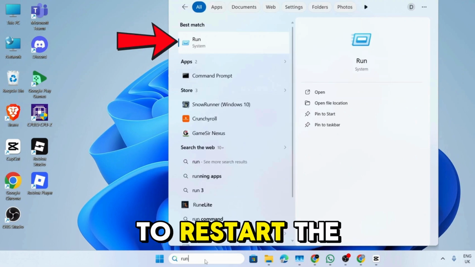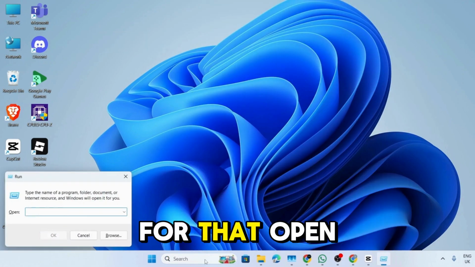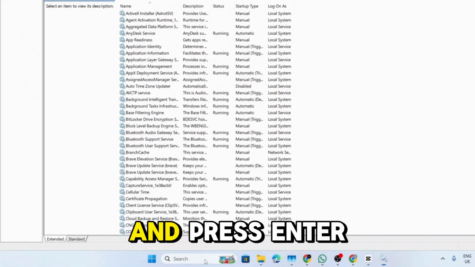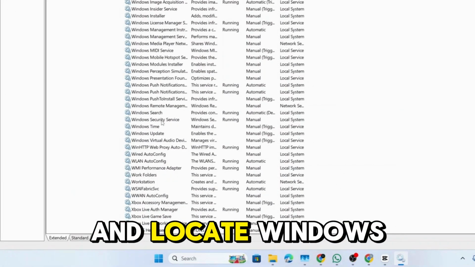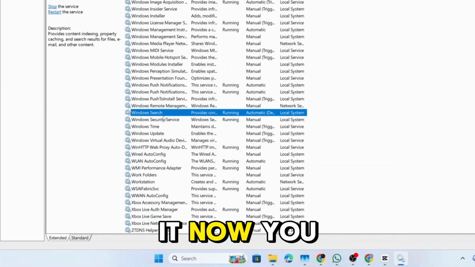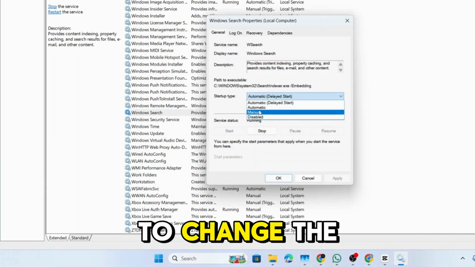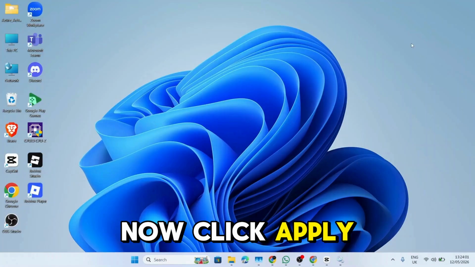Next, you want to restart the Windows search service. For that, open the Run box. Now you want to type in services.msc and press Enter. Here scroll down and locate Windows Search, double click on it. Now you want to click on the stop option. Then you want to change the startup type to disabled. Now click apply, then OK.